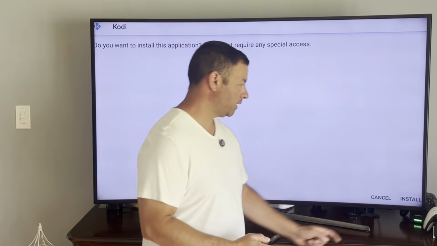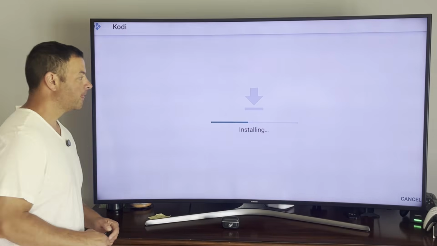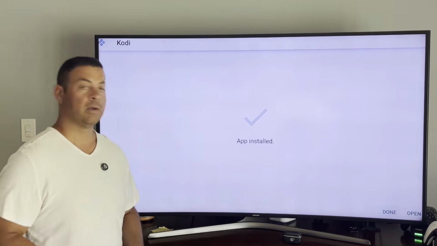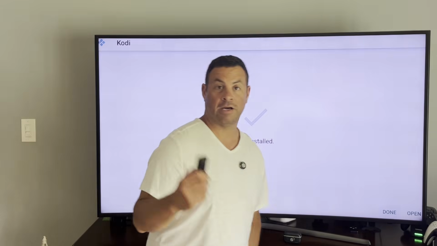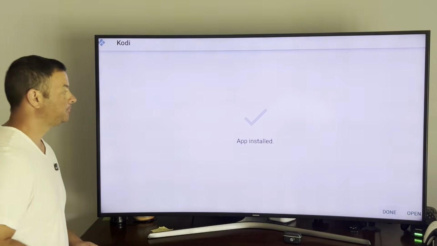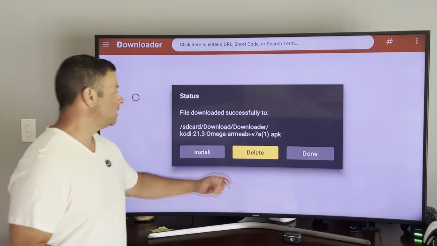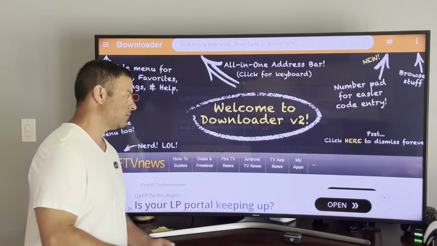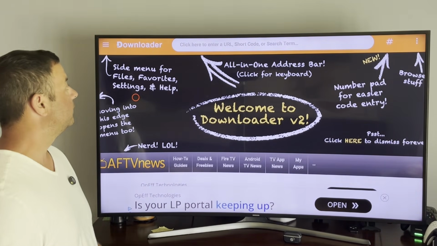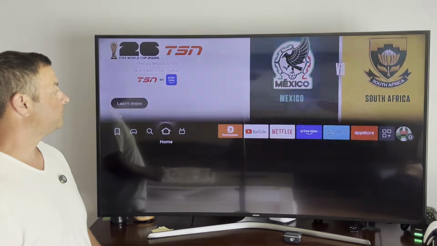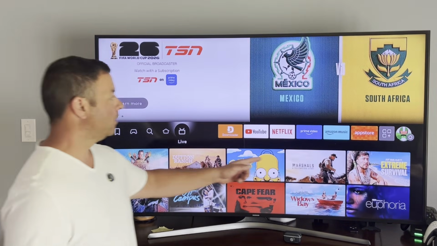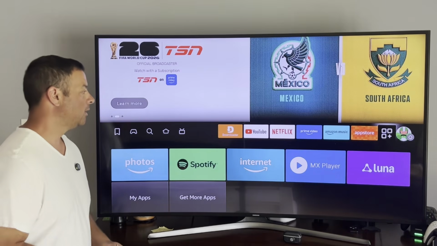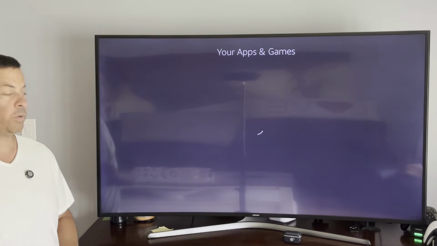Bottom right corner, click install. And then we'll highlight done and click on it. Delete the installation file. Yes, confirm the delete. And we go back to the home screen. Now let's go to the 3 squares plus sign and check out Kodi.